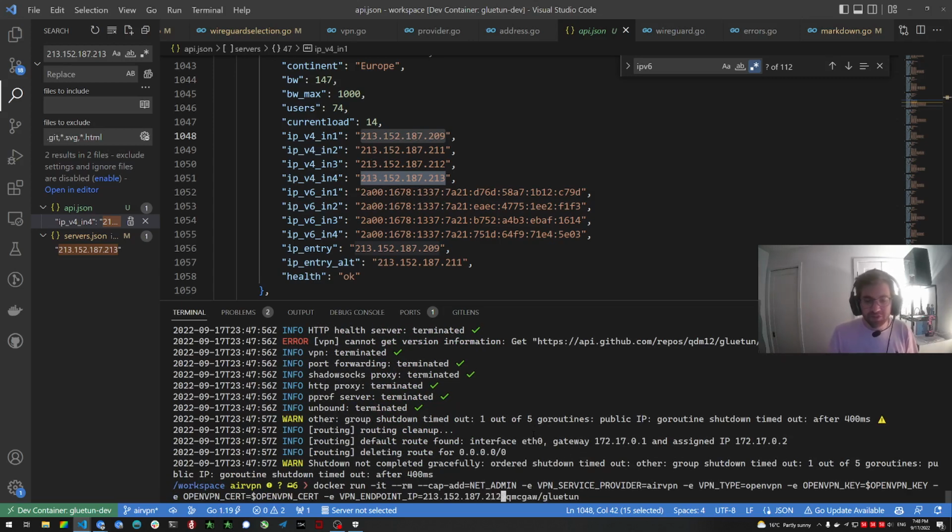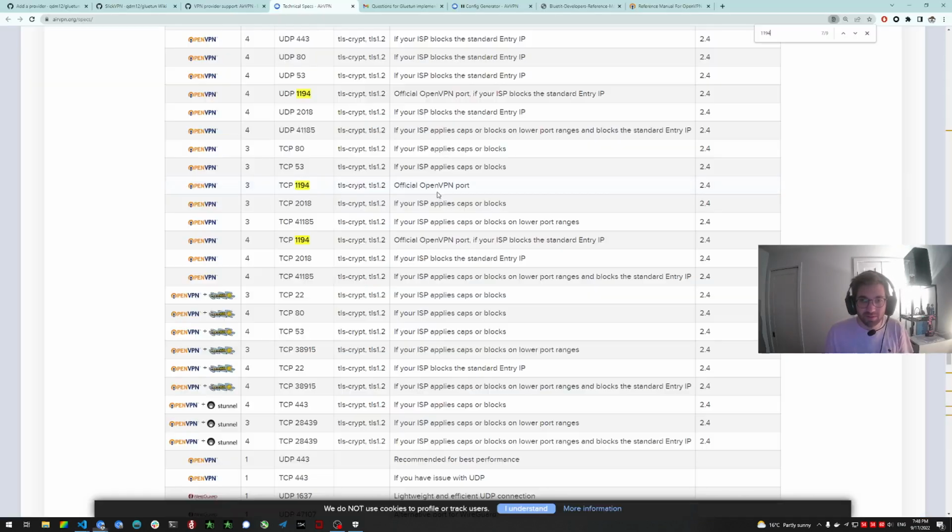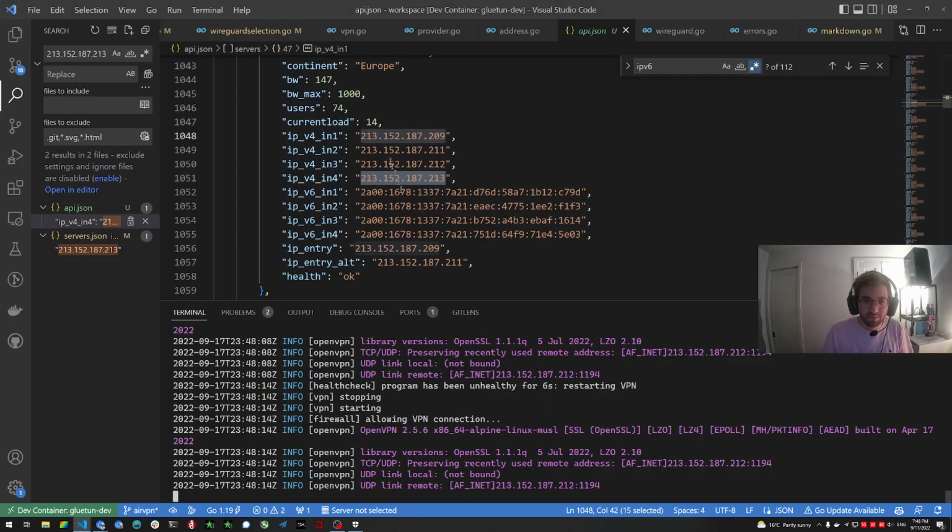Maybe it is just this server and I'm just going crazy for no reason. Okay, third one doesn't work. Is this meant to be? I don't think it is. Wait, third one is what? Wait, why is third one? Wait, what? Third one doesn't even show up. The hell? Where is it?